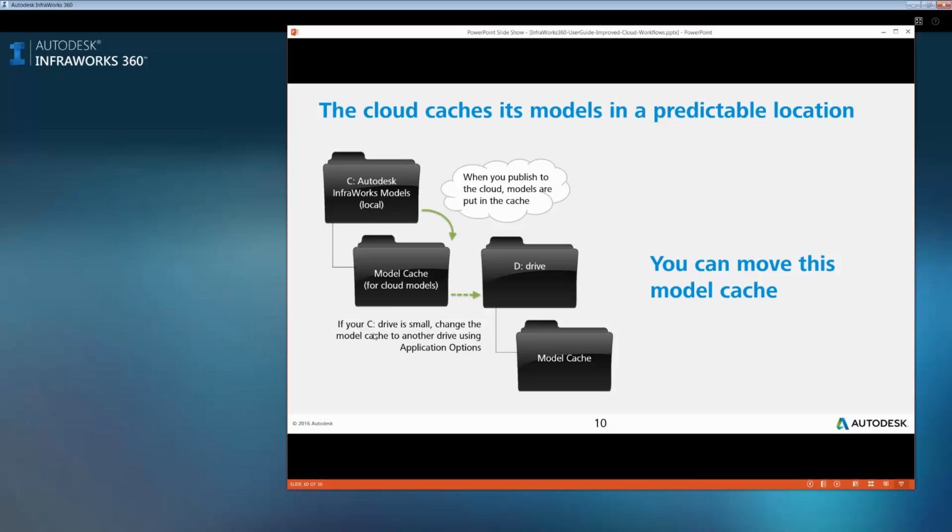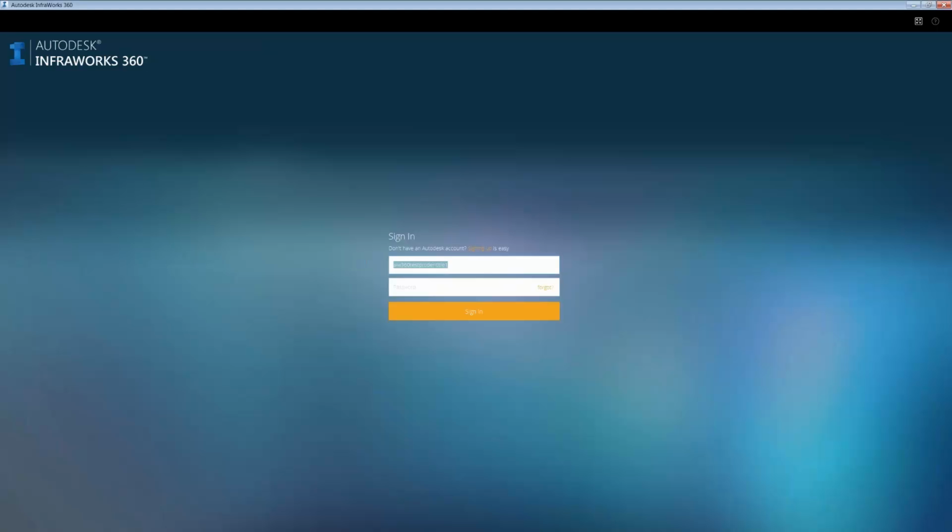Now, a lot of people these days have a C drive that's a small solid state drive, but there's a larger D drive. So you might not want to keep your models on the C drive because they can get very big. So that's where you can go into this application options that I showed you. You can just move to a different path, and it will move all your models over into that cloud model cache. So I'm going to go in as myself again.